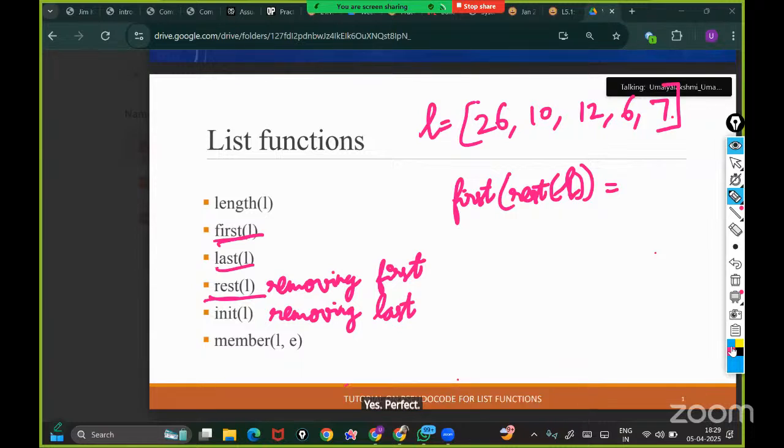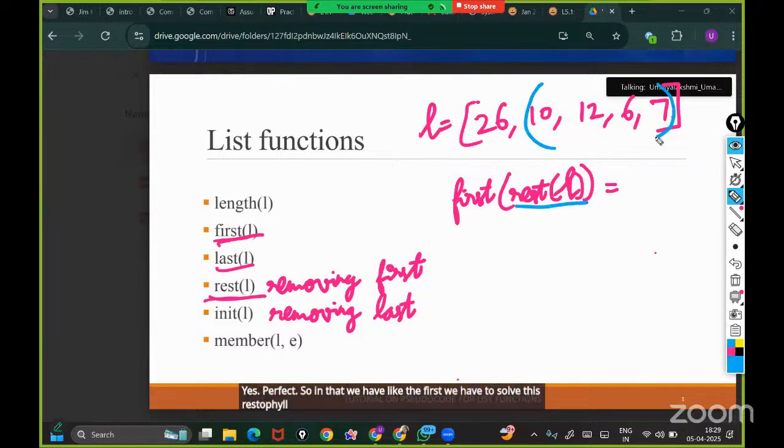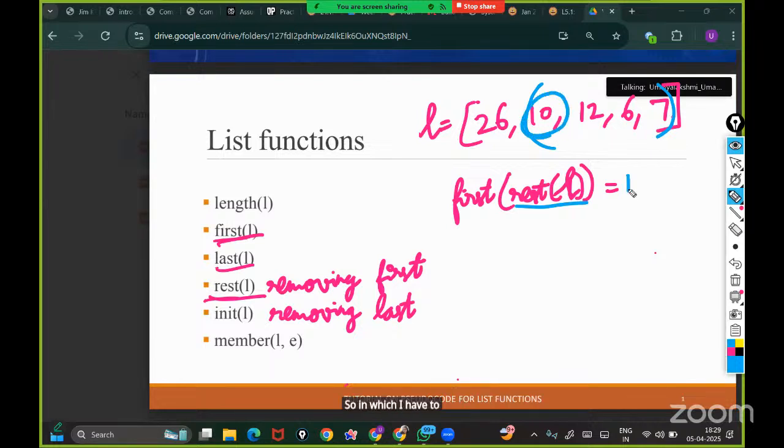So first we have to solve this rest of L, which means only from 10 the elements are taken. Then I have to find the first of that list, which means 10 will be taken. Is that clear? Yes, ma'am. All right.